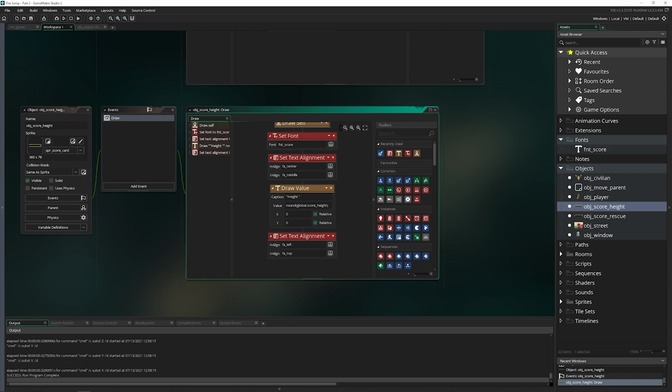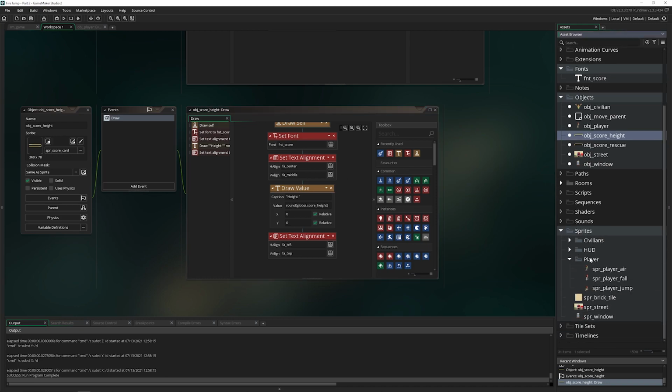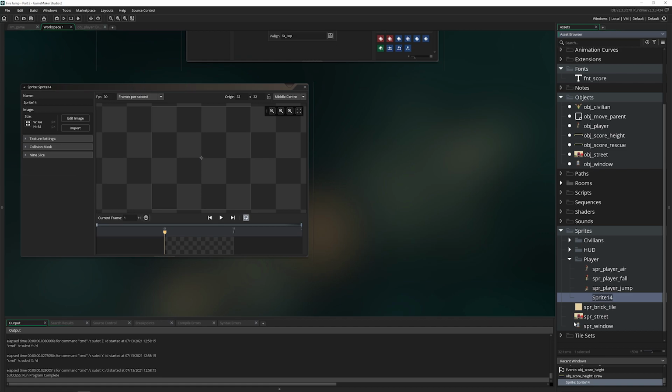And now the very last thing we're going to do is a really cool jump effect. So whenever we land on a ledge, we're going to create a sprite there, and it's going to propel us forward. It's going to look really, really cool. So let's first bring that sprite in. Let's go to Sprites, and we're going to put this in the player group because it is associated with the player. So I'm going to right click, create a sprite, and this one's going to be called SPR jump effect. So I'll go ahead and name it right now.